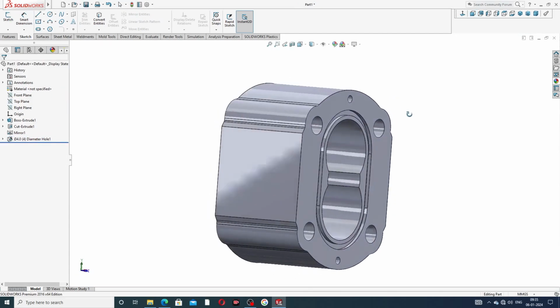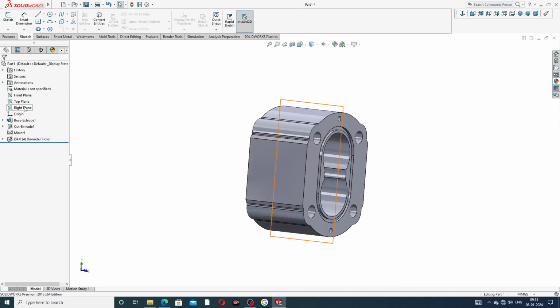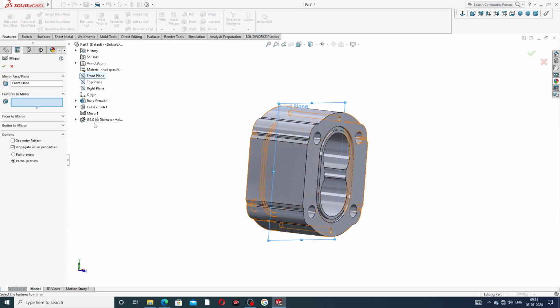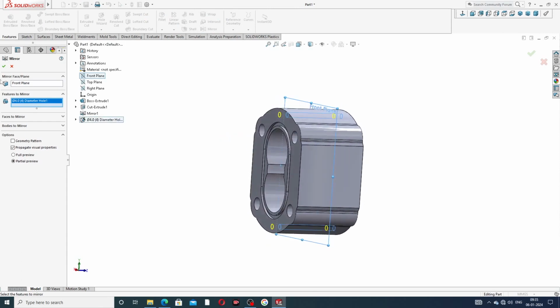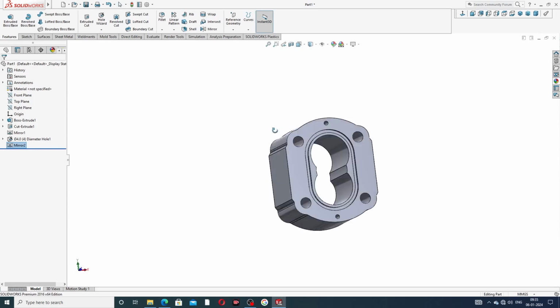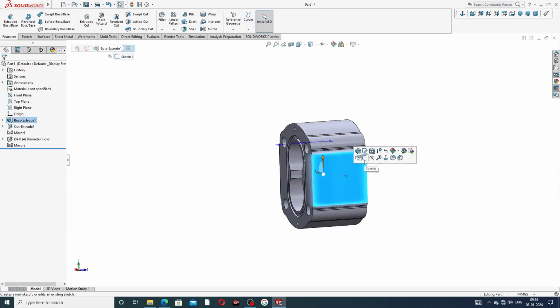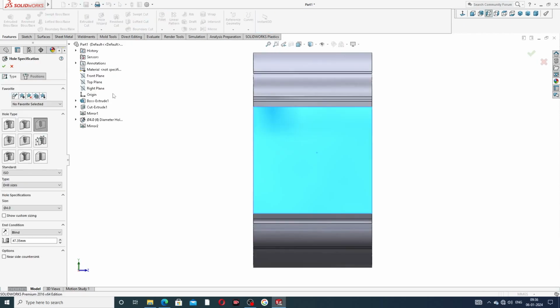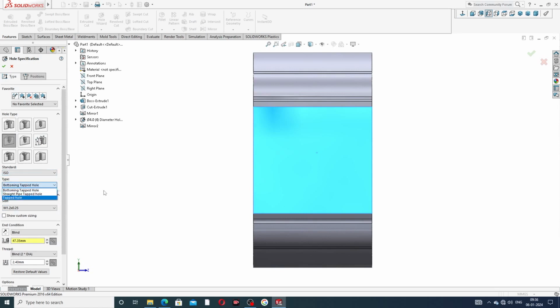Next, select a front plane, and use mirror, and select this hole to mirror, and click OK. Both sides are done. Then select this face, face normal. Hole Wizard is used here, and the state tab is this, and OK, and this is a perfect drawing here.